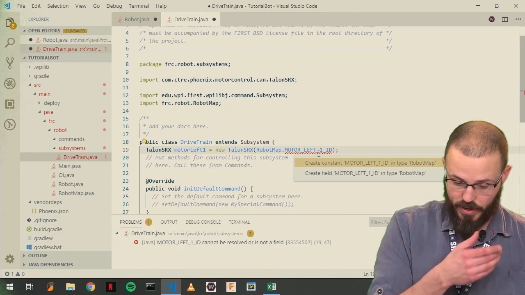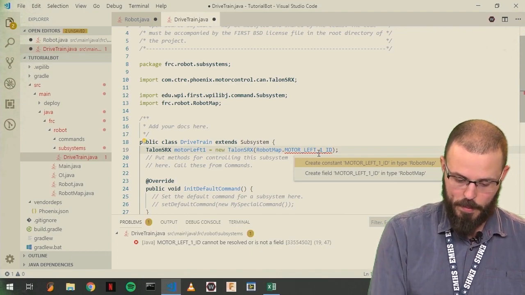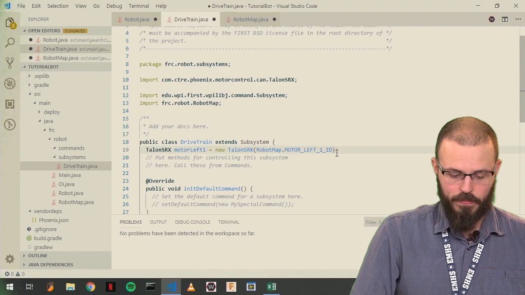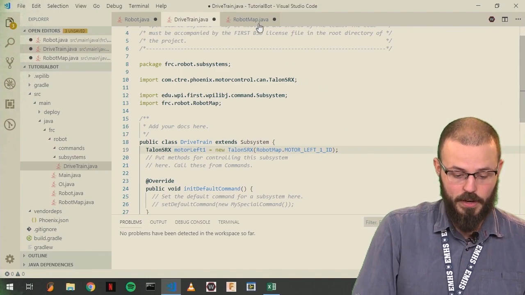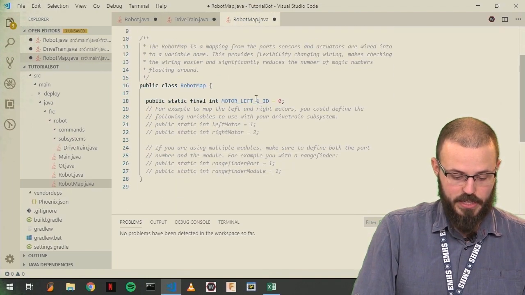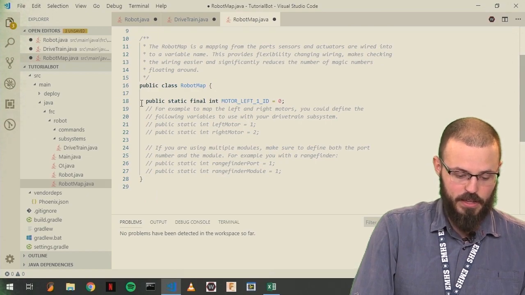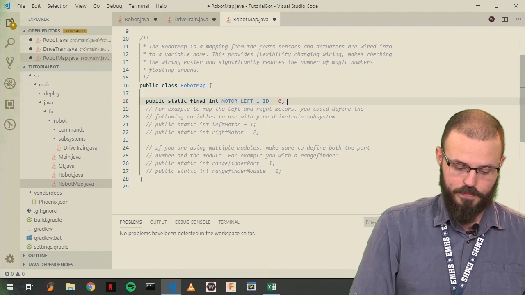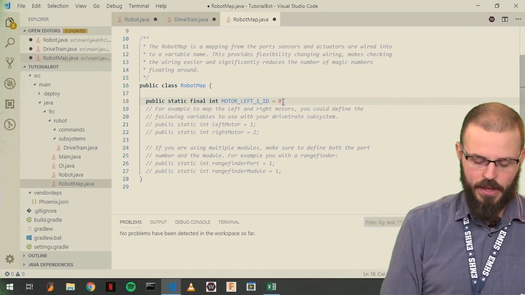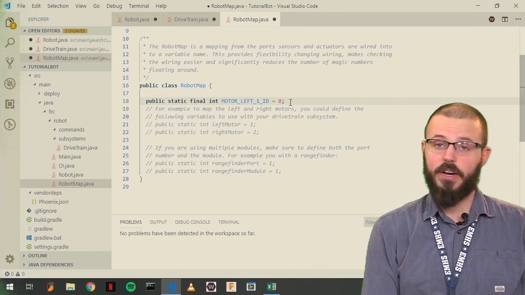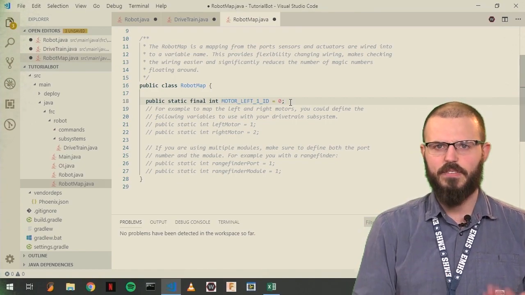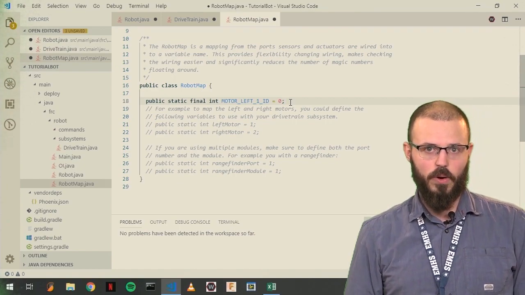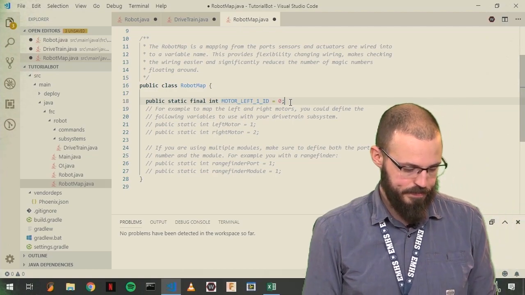And one of those will be to create a constant motor left 1 ID in Robot Map. Let's do it. You see VSCode opened up Robot Map for me. And if we go there, we can see it already added this public static final int motorLeftID equals 0. It's going to default to 0 whenever you do that. We could have gone in here and just typed this in ourselves, but it's kind of nice to just continue in your flow and then go resolve those errors later.